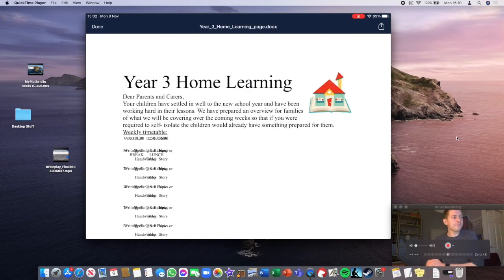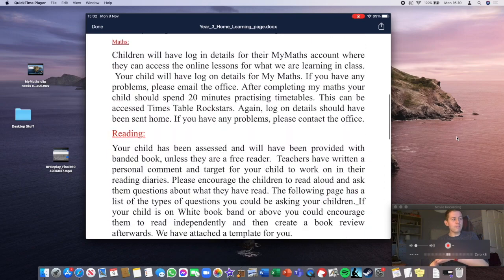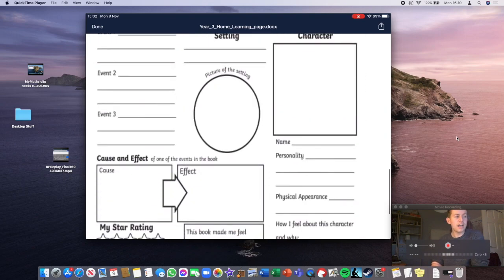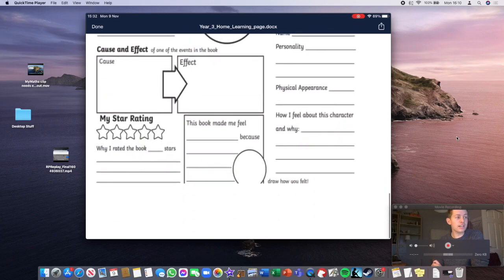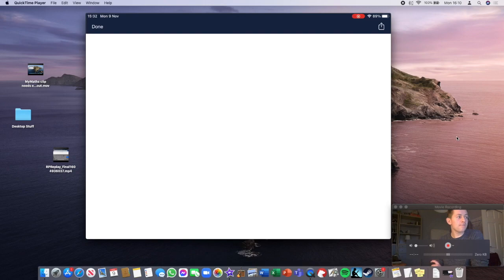Here we are. This is the home learning page. It tells you a bit about the writing, reading, maths that the children are going to need to do, and there's a worksheet in there as well that you can access. Next, we're going to click on the middle one.